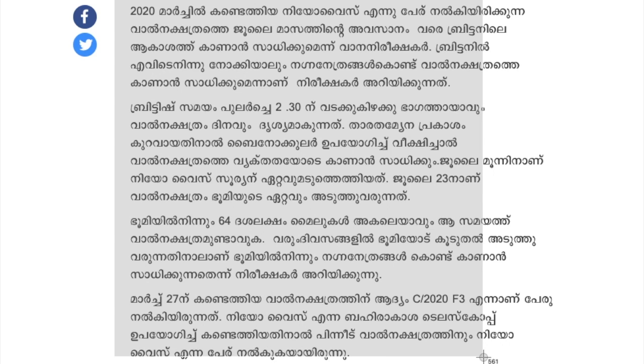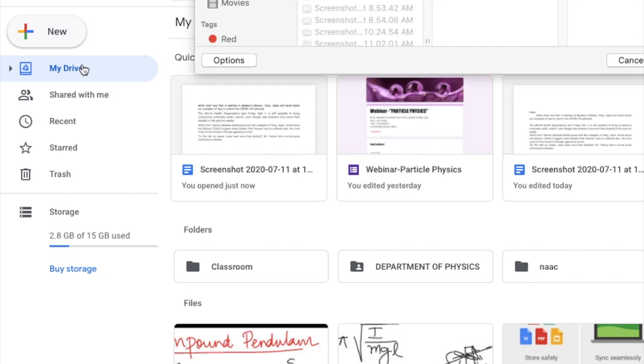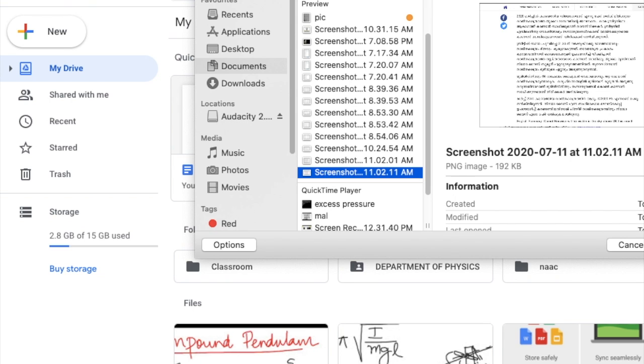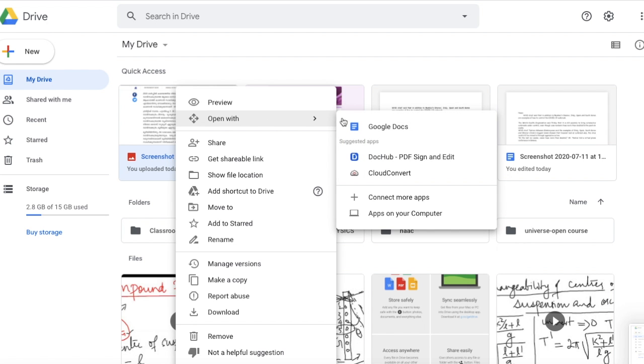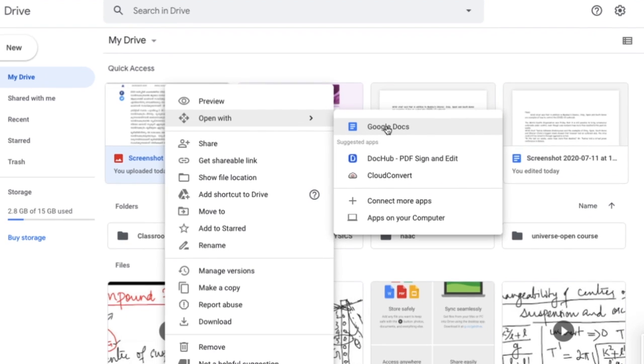Now I have an image in Malayalam. Upload it to Google Drive, right click with Google Doc, and now that Google Doc opens with the text portion of the image and can be edited.